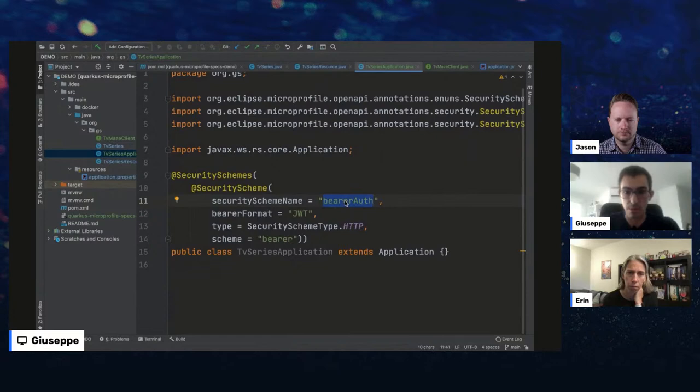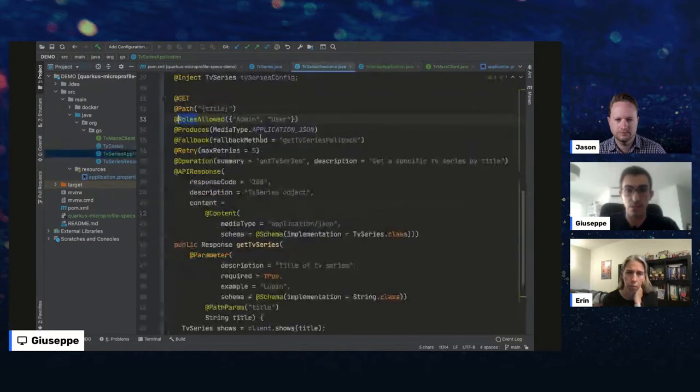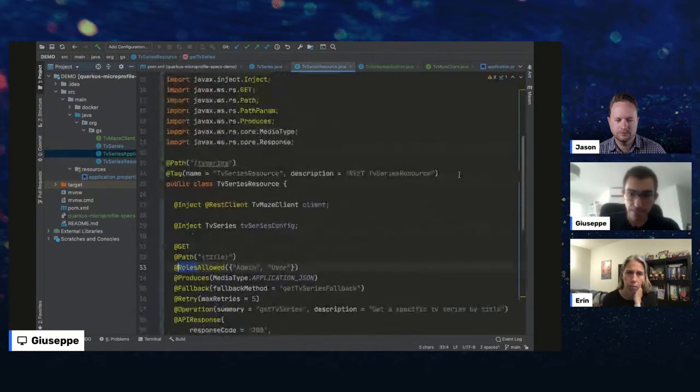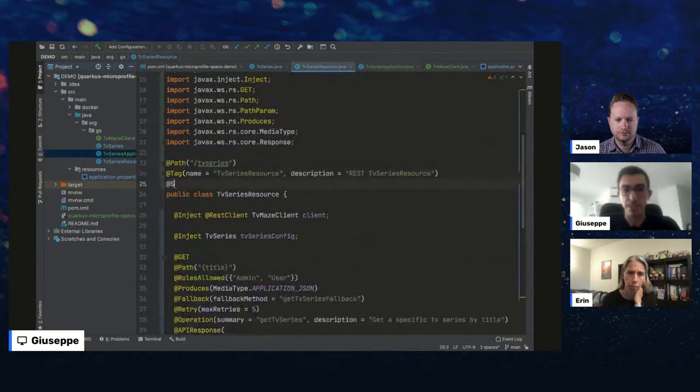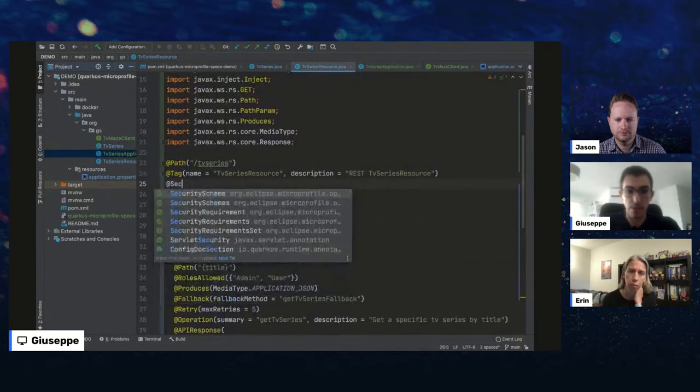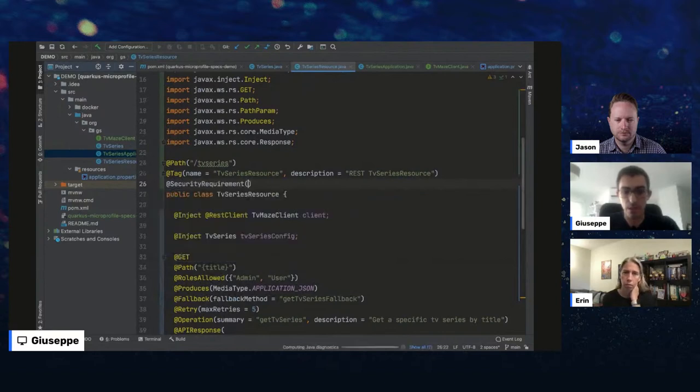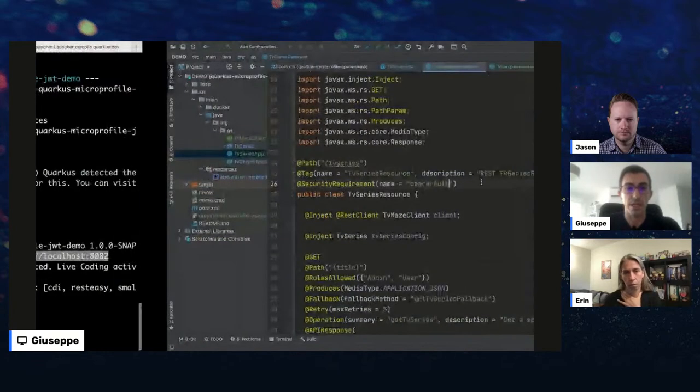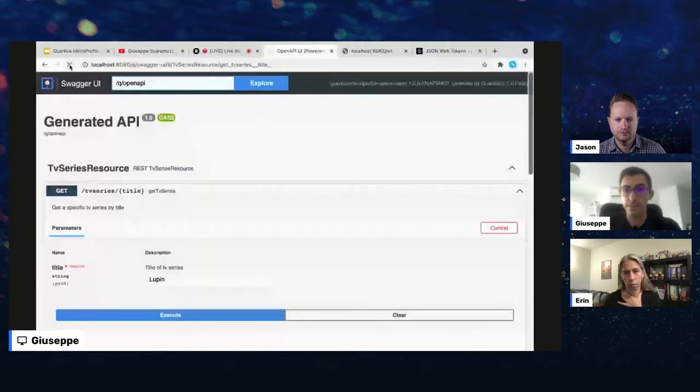Let me copy this one. Let me go inside the TV series resource. Let me edit the security requirements annotation here. I need to specify the name of the security scheme that I want to use. So bearerAuth, good. So let me go back inside Swagger. Let me reload that again. Here I can close this part.